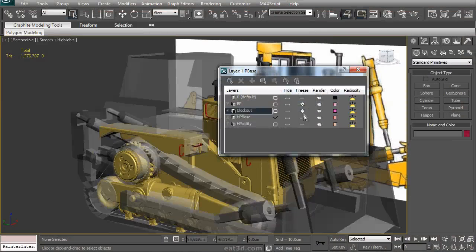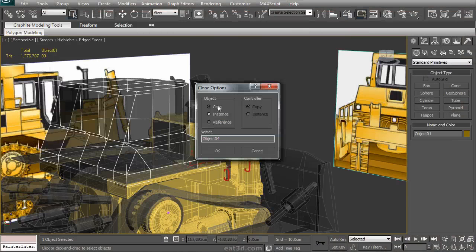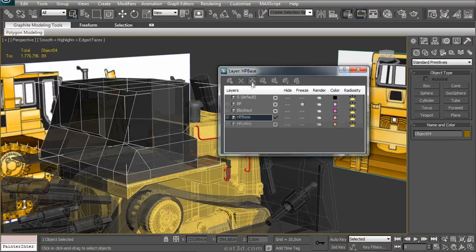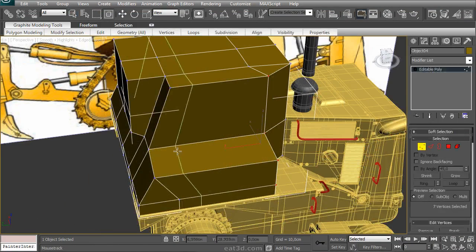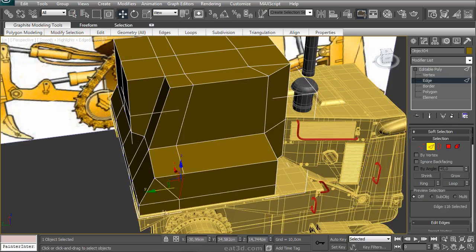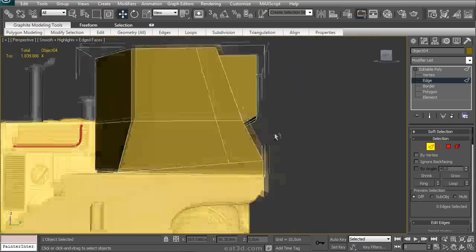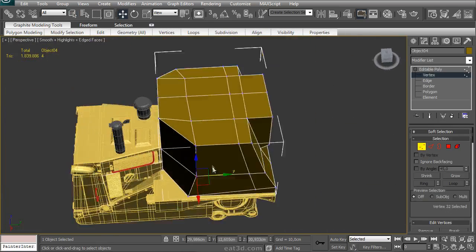Alright, in this part we'll be doing the cabin for the bulldozer. We're going to start off by taking our block out here, and I'm going to isolate this mesh and duplicate it to our high-poly layer, take it out of the block out layer. And then right off, I'm just going to start cleaning up some of this geometry. As you can see, I'm turning a few of these triangles back into quads.